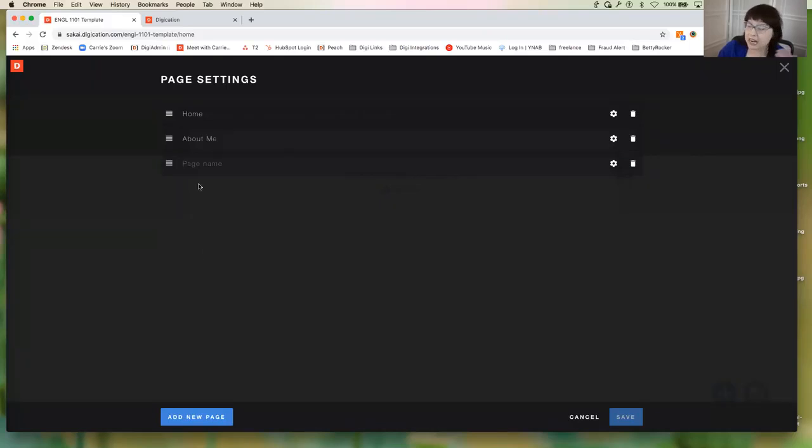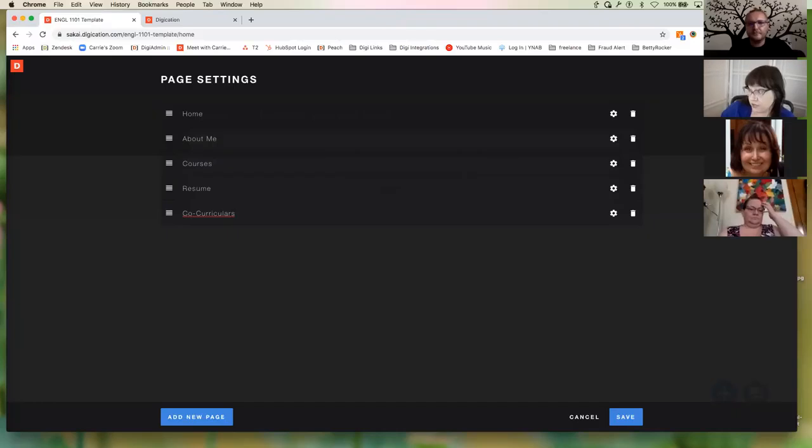Okay, so I'm just gonna add a few pages. My particular ePortfolio that I want students to make is just gonna be kind of a general ePortfolio about them. Let's see, resume and co-curriculars. All right. One thing I did want to show you too in this area. So what I've done here is I've added 4 new blank pages to my ePortfolio.